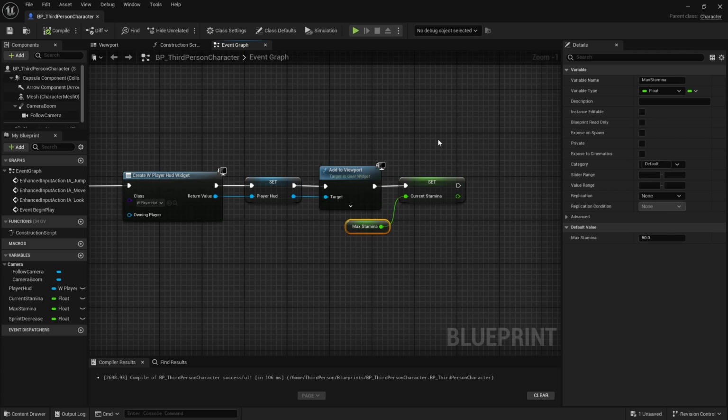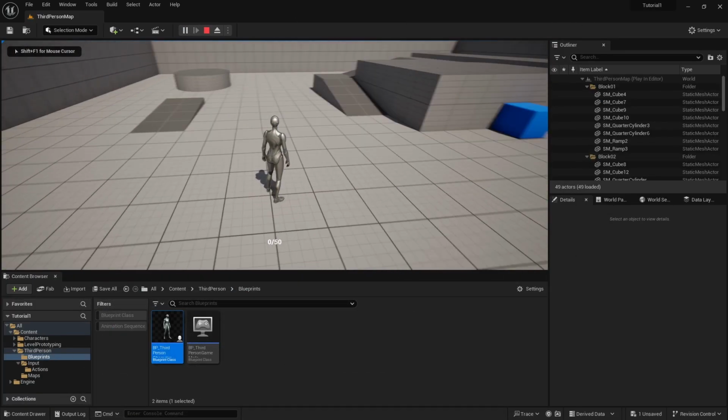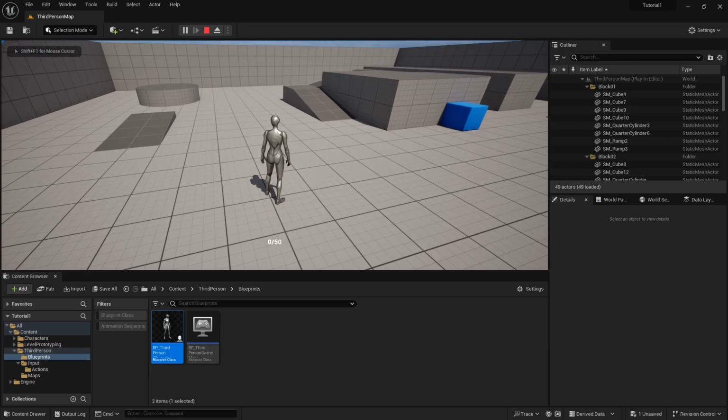But it won't be updated. It will be displayed, which it is, but it's not updated. See, it's still 0 out of 50. We want to change that.